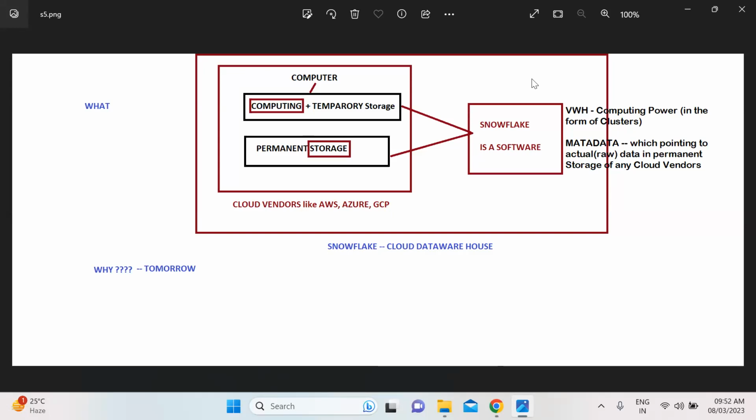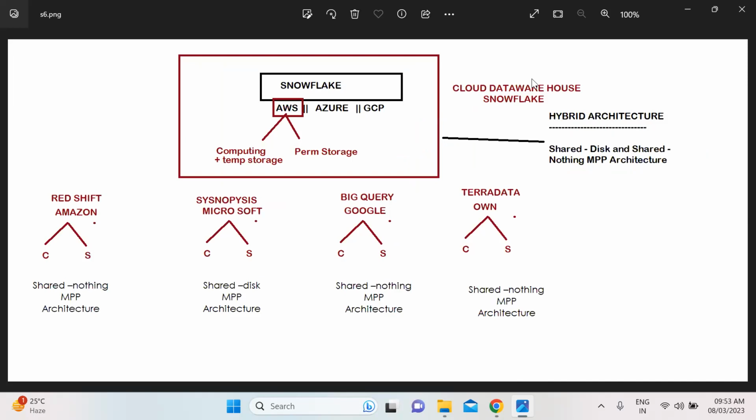But all will be defined with virtual warehouses and metadata. Compute is defined with the virtual warehouse concept in Snowflake, whereas metadata points to the raw data in the Snowflake layer itself. Now, let's say we choose AWS: Snowflake with AWS gets computing, temporary storage, and permanent storage. Entirely, we call it a cloud data warehouse called Snowflake.